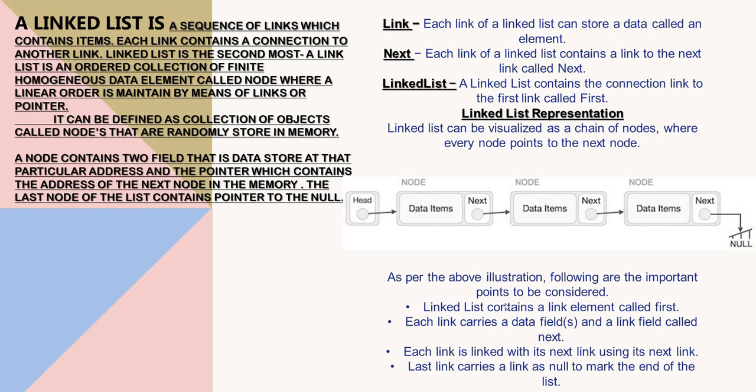Following are the important points to be considered. A linked list contains a link element called first. Each link carries a data field and a link field called next. Each link is linked with its next link using its next link. The last link carries a link as null to mark the end of the list.